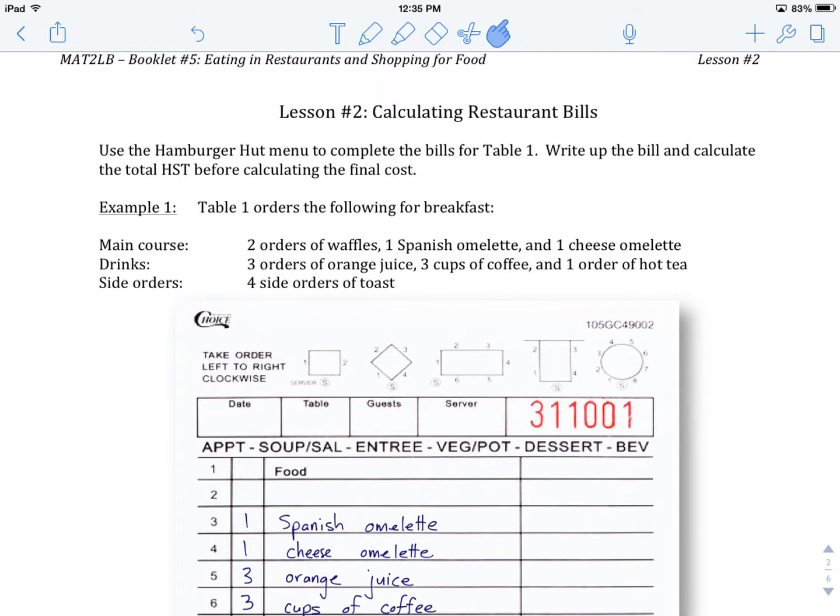Welcome to MAT2LB booklet number 5, Eating in Restaurants and Shopping for Food. Lesson number 2, Calculating Restaurant Bills.